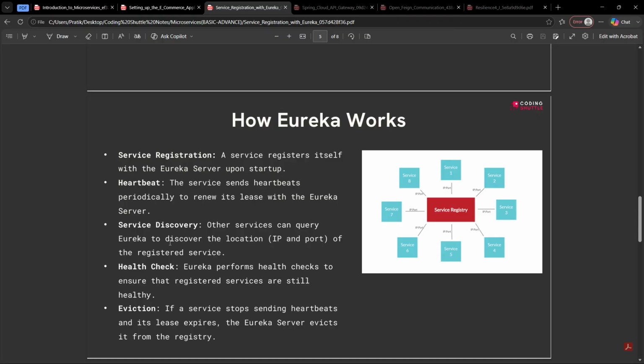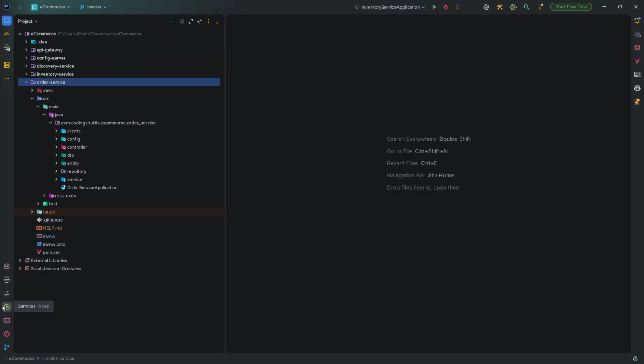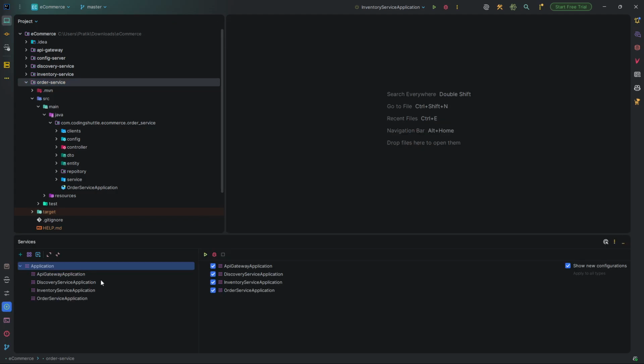See over here how Eureka actually works. A service will register itself with the Eureka server upon startup. When the service starts, it will register on the discovery server. What we will do is try and run it over here in the services.